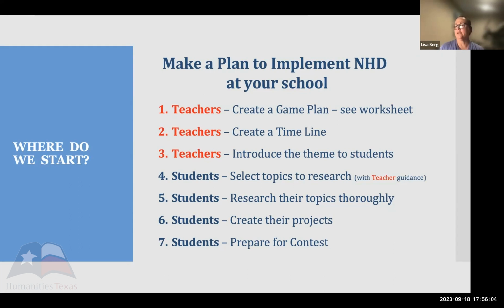Create a game plan. There is a worksheet in the Google Classroom that breaks that down for you, and also a sample timeline. We have provided different resources for you to introduce the theme to the students, between the theme book, the theme video, and the theme narrative. All that information is in Google Classroom.